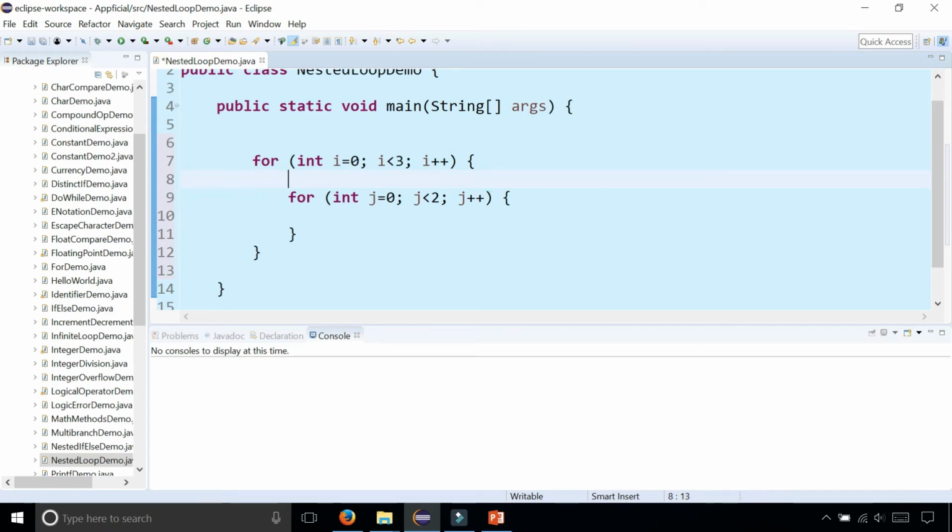Let's make the outer loop print out a word, apples, and we'll make the inner loop print out the word oranges. So let's see what happens.